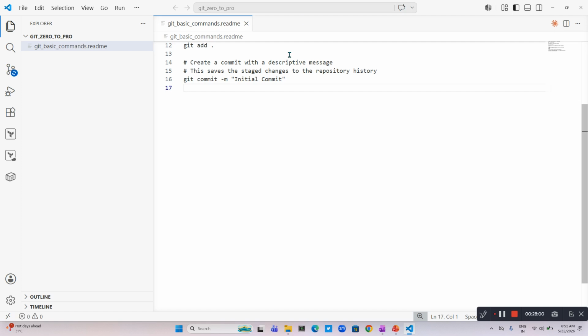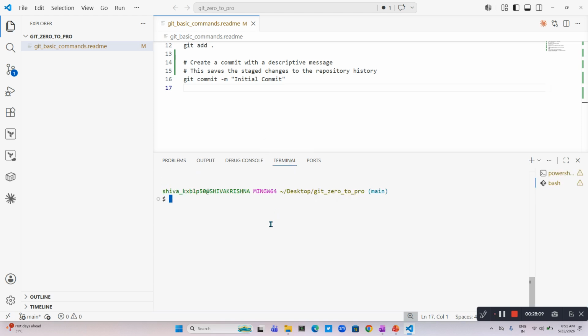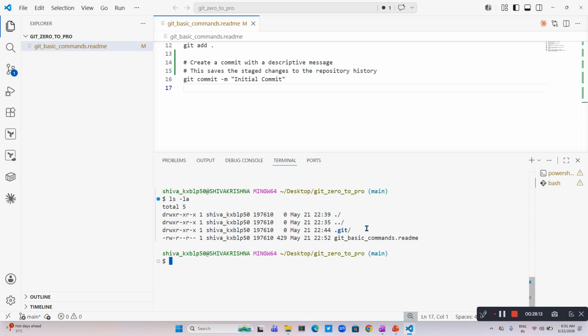Okay, so here I have already created a local repository and I have already added git in it. So for example, in order to check, ls space hyphen la. Okay, so here if you see, .git. Whenever I run the git init command, it will create this particular folder, which tracks whatever you have done.